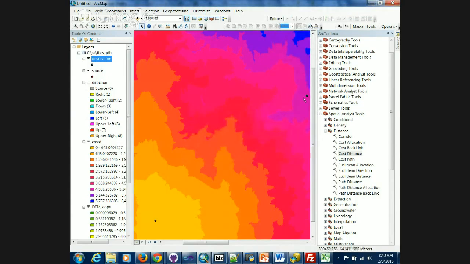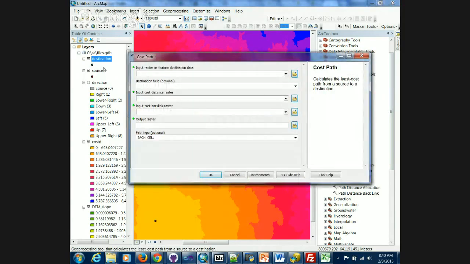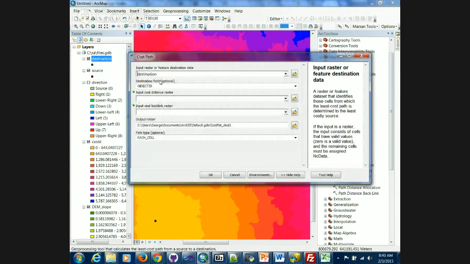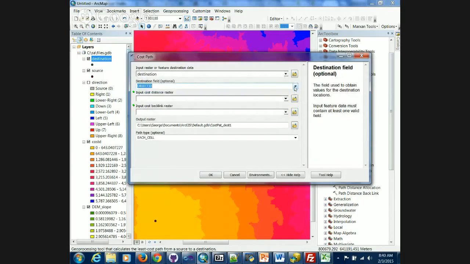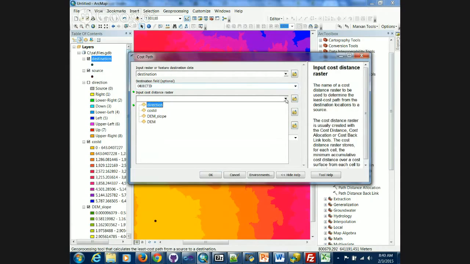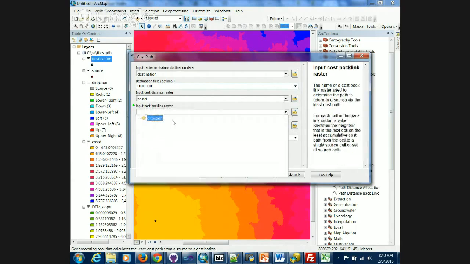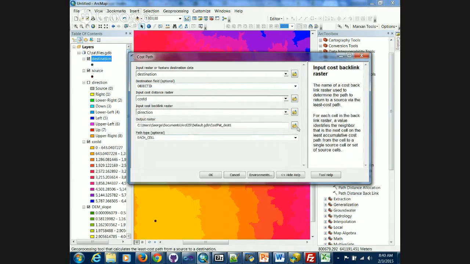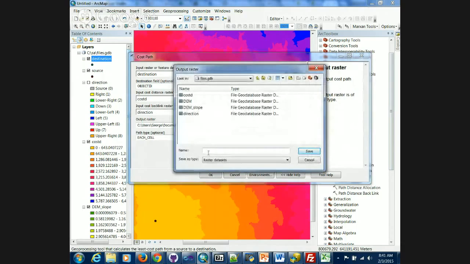So I put my destination over there, and I could simply find out the cost path by putting in the destination data. And I don't need to put the source data in because everything is traveling to the source. And then I give it the cost distance raster and the direction raster, or the backlink raster is what ArcGIS calls it. And then I come up with my path here.